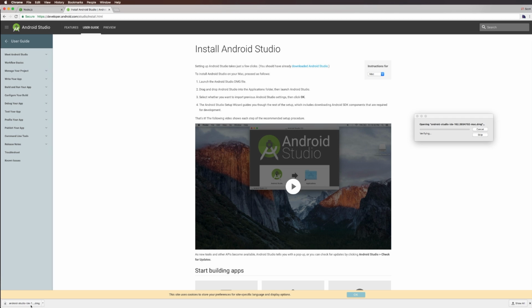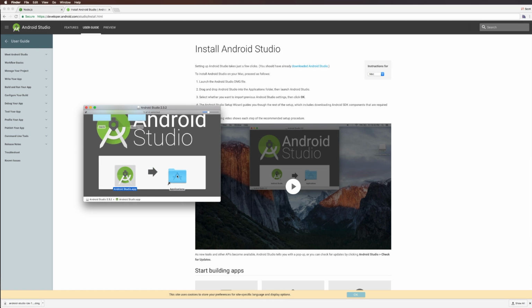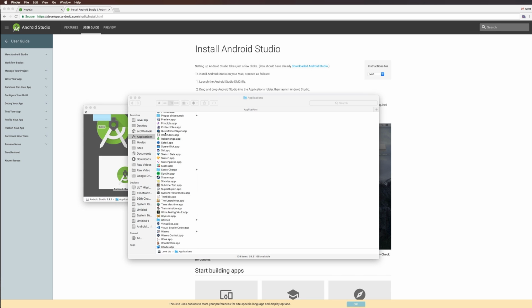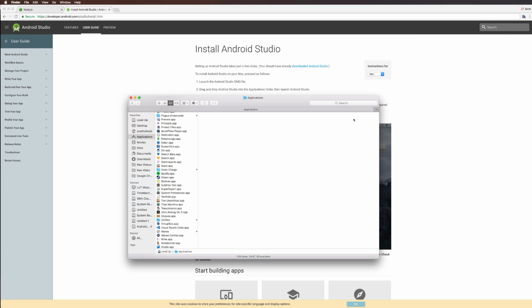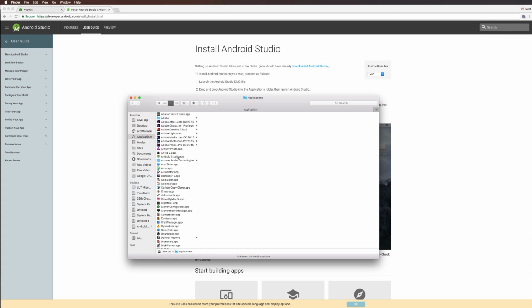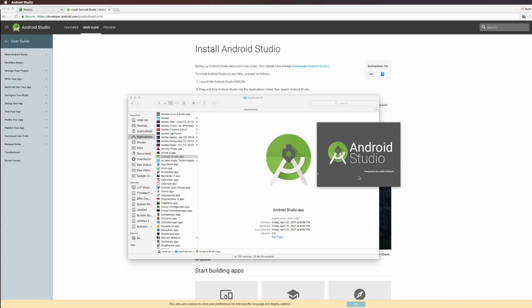We're going to click on this disk image to open it up so that we can install Android Studio. So remember, this is step one here. We're simply going to drag Android Studio into our applications, and then I'm going to open up my applications. Waiting for this to transfer over. All right, and now we can head over and look for Android Studio and open this up. Let's click open, and if you have a previous version installed, you can use the previous version settings. I do not have a previous version, or I do not want to import my settings, so I'll click this. And Android Studio is going to fire itself up.